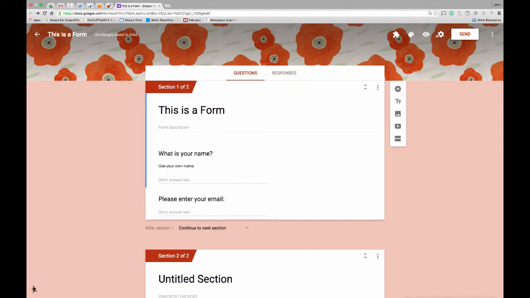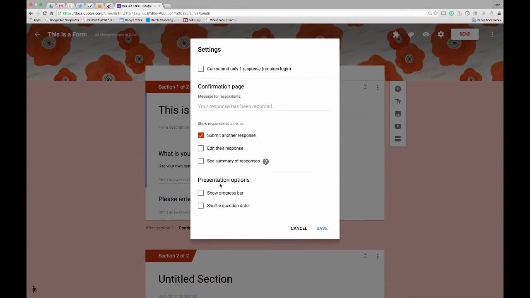Last quick piece is this button right here. This is just some of the settings, right? Remember, these settings used to be at the top of the page, and now they're on this little cog here, right? We can edit our confirmation message when somebody hits respond, allow people to edit their responses, show progress bar, and if you're inside a Google Apps for Education domain, this is where it would say only people within the school domain can fill out this form. So that's where that is right there.